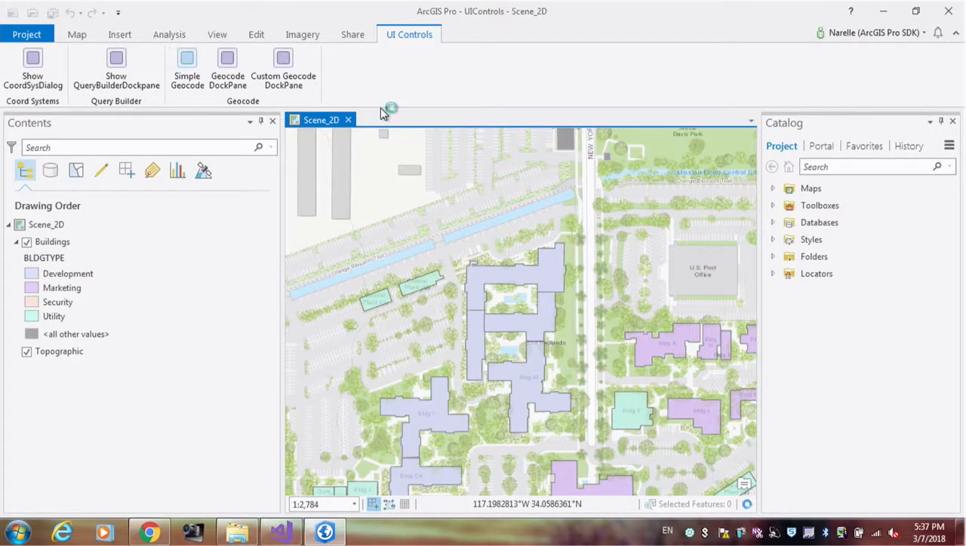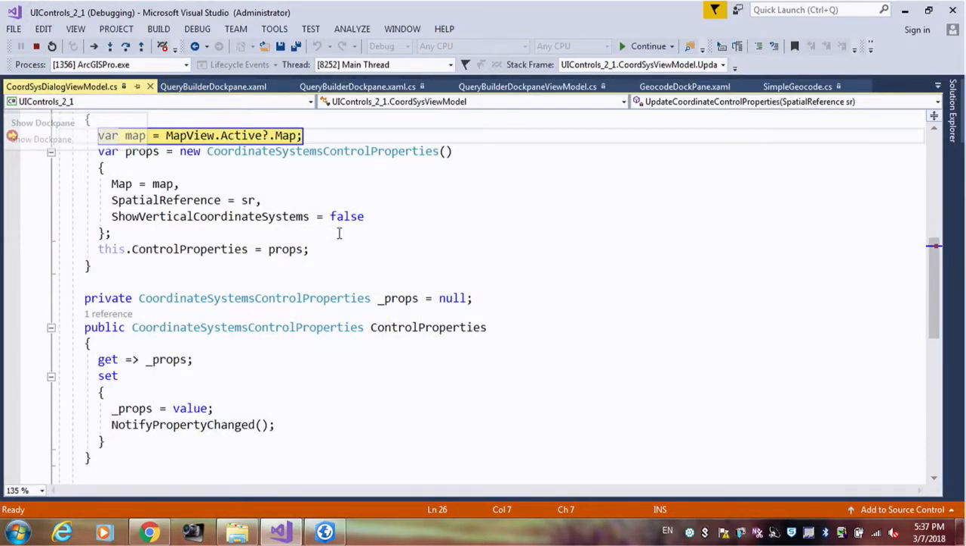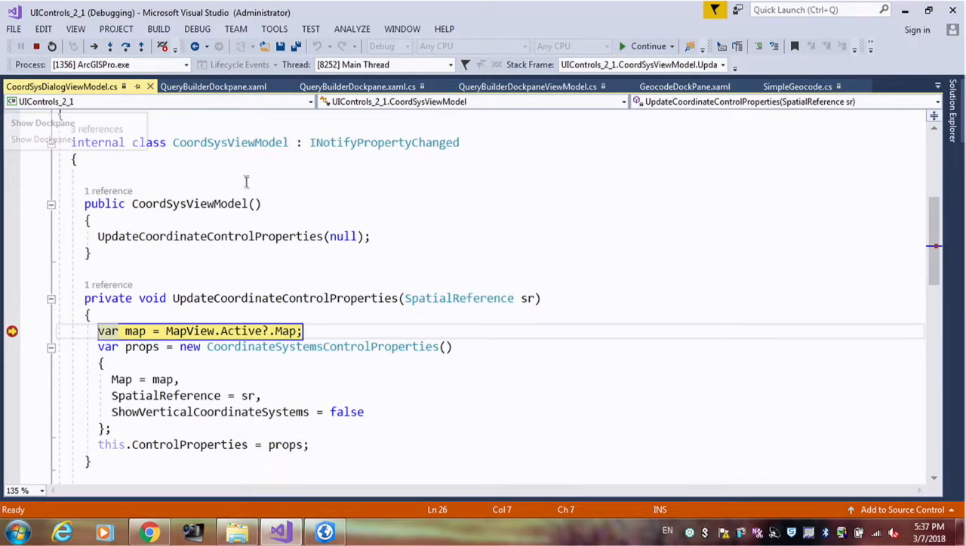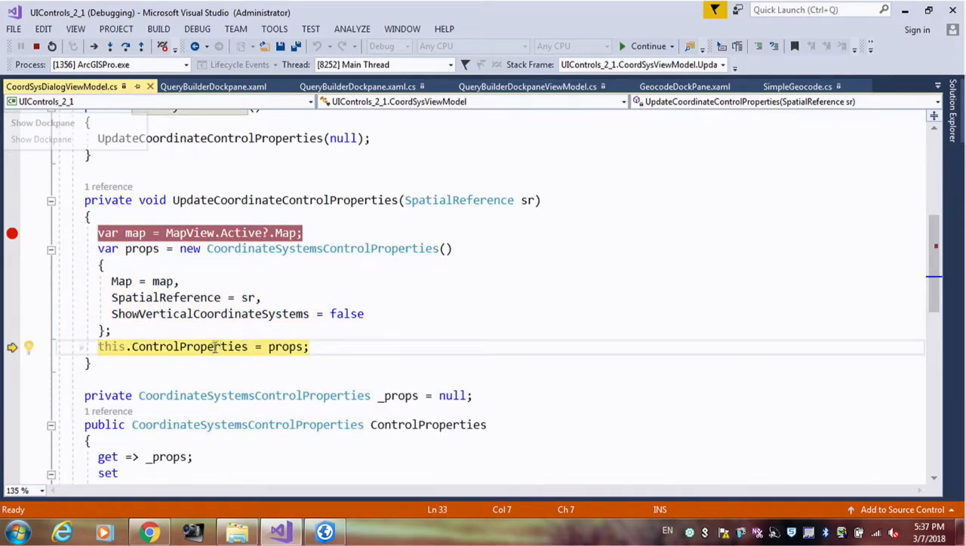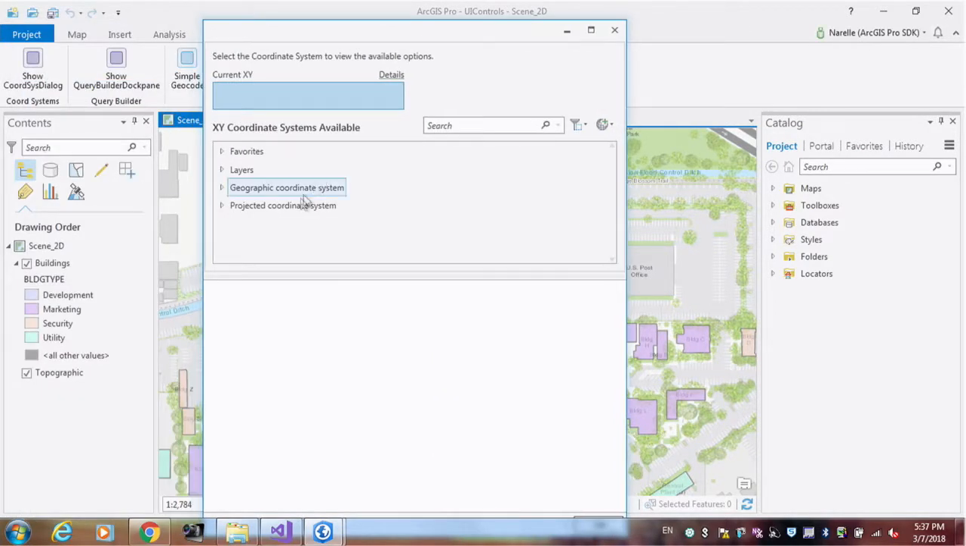you can see within the DAML for my add-in, I actually created a custom tab, and on that tab I have all of my buttons. And so here's my Show Coordinate System dialog button, and when I click that, it's going to come into the part where it created my view model, and it calls this UpdateCoordinateControlProperties. And so this is where the configuration happens. I bind to my dependency property, and you can see that it pops it up.